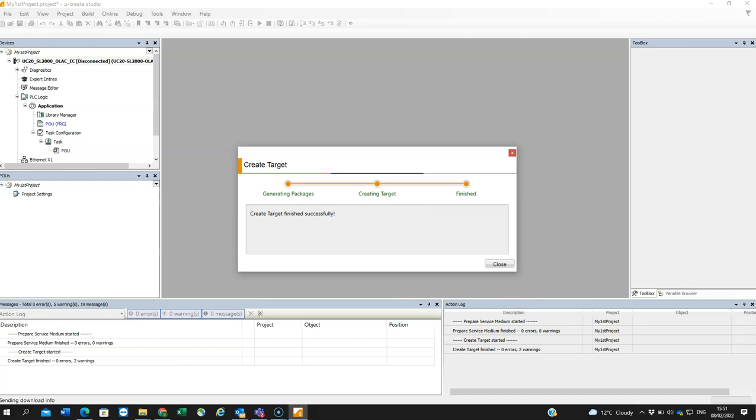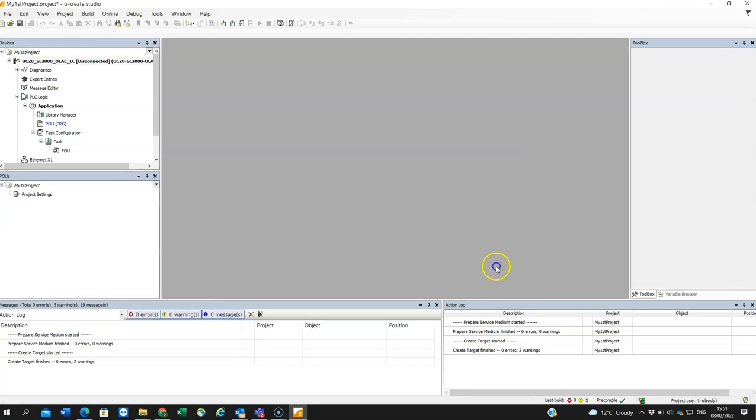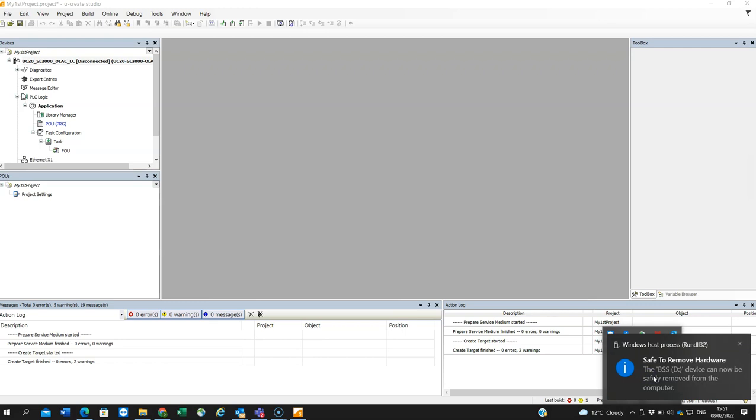Okay, so create target is finished successfully. So we're now ready to remove the micro SD card. Always be a little bit careful removing the micro SD. Disable it before you remove it. So go down here, right click onto here, and eject the drive in question. Okay, now safe to remove hardware.